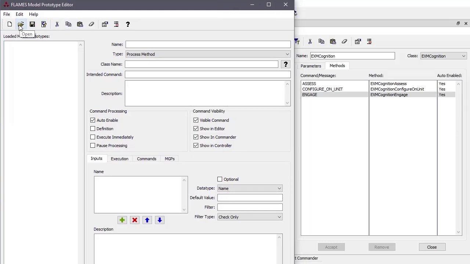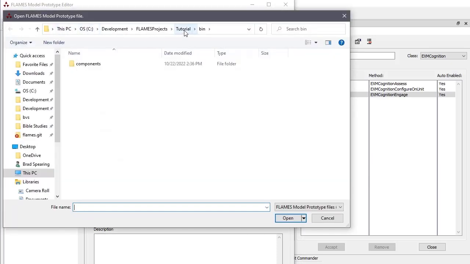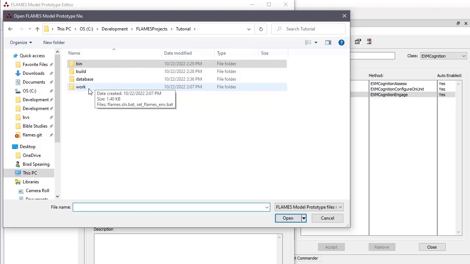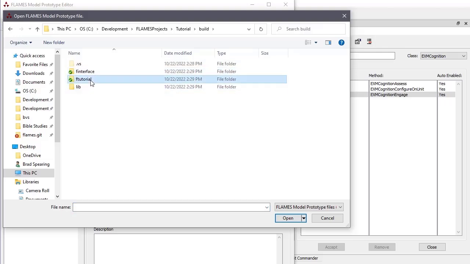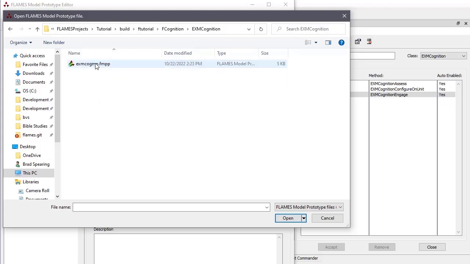Click the Open tool in the toolbar and navigate to the folder that contains the source code for our EXM Cognition class, which is in Build, F-Tutorial, F-Cognition. Here's our EXM Cognition, and inside there's an FMPP file. That is the file extension for Flames model prototype files. If this class was written in C, it would just be FMP, but almost all of our models are written in C++. That's the preferred language for model development.